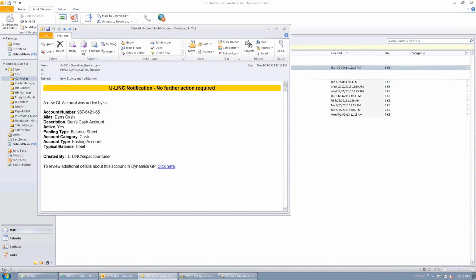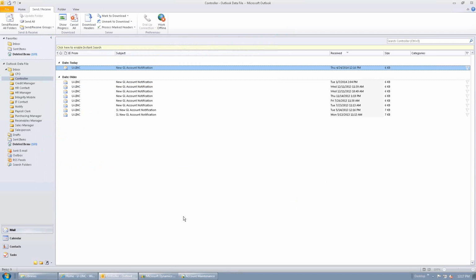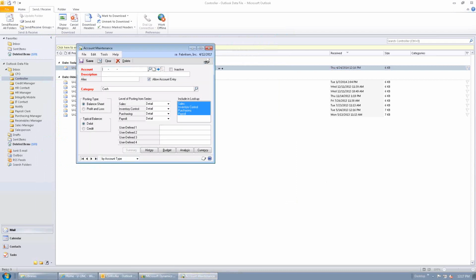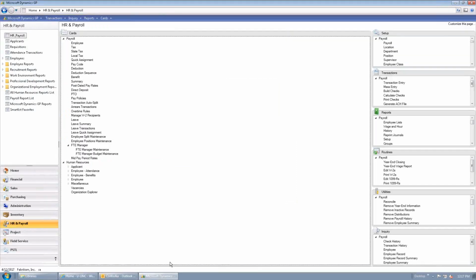You also notice here that if it's a GP user, this person can drill down directly into the account maintenance window. I'm going to show you an example of that on the next example. All right, let's go back to Dynamics GP. Let's close our account maintenance window. The next thing that I'm going to do is I'm going to create a vendor.